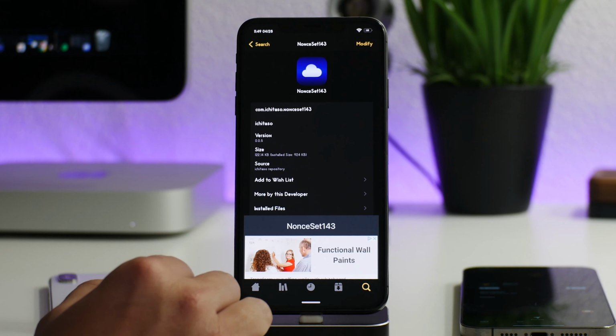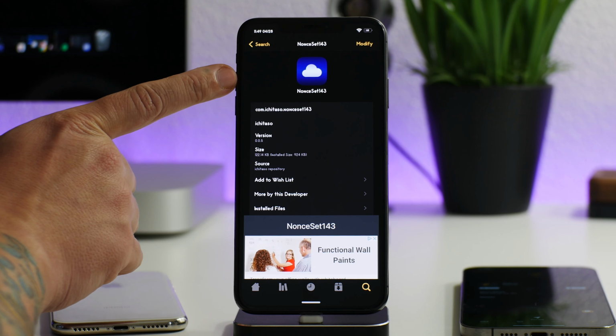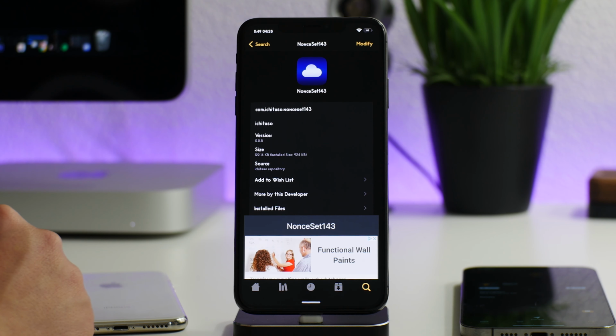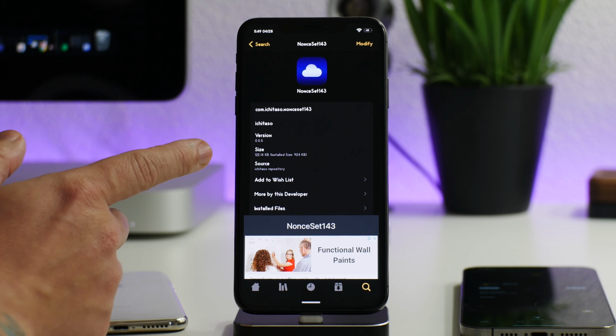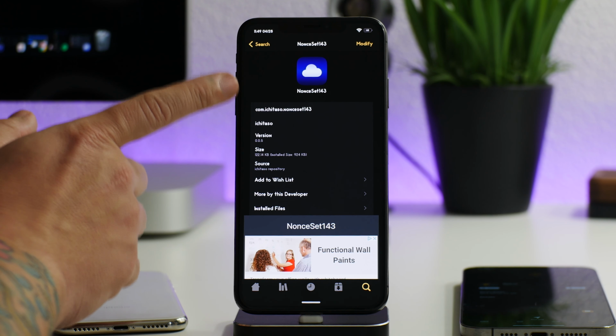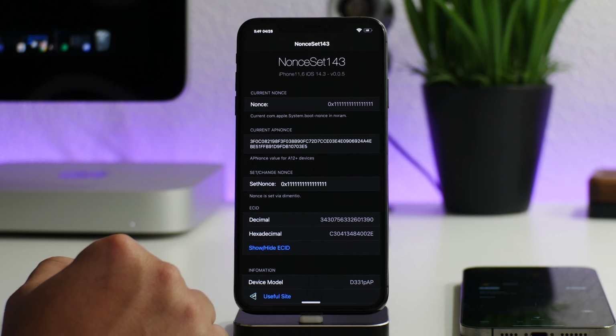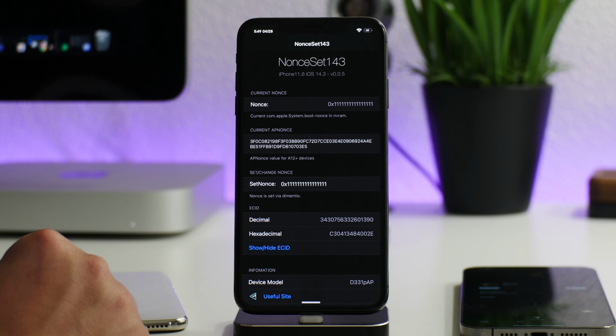But first, the first thing you guys want to download, and this doesn't matter if you're on Taurine or unc0ver, we'll go into Zebra here, and you want to install this application. It's called Nonce Set 143. This is going to allow you to save your blobs. So both Taurine and unc0ver, go ahead and install this application. I have it. I'm going to go ahead and launch it. And there it is, as you guys can see. So there is Nonce Set 143.